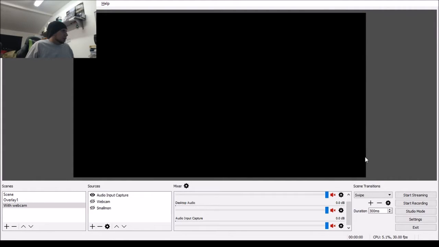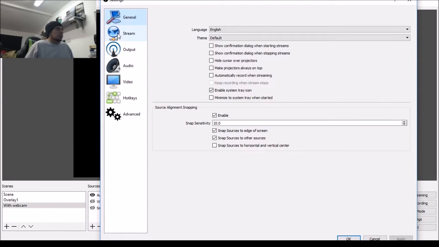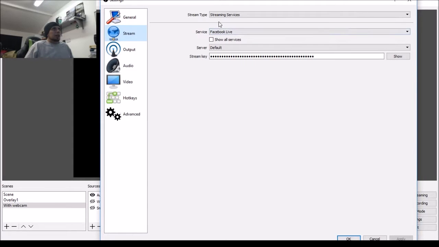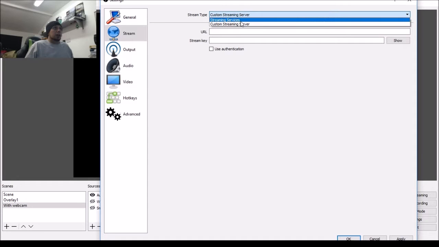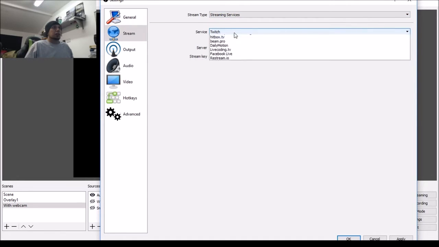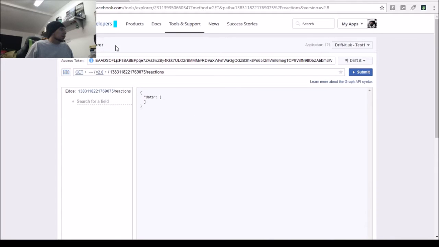When we are in here, the thing we need to do is go into settings. This is where we will set up our stream, so we'll go to stream. It'll start off as custom streaming server. You can put the URL in if you want. That's how I used to do it, and then the stream key. But nowadays they have the Facebook Live service listed. So if you select that, then you'll put your stream key in there. Now the stream key, just to reiterate, is the key we got.